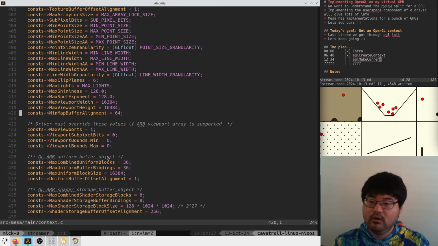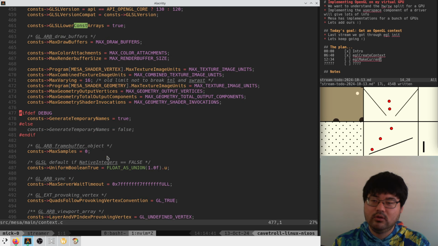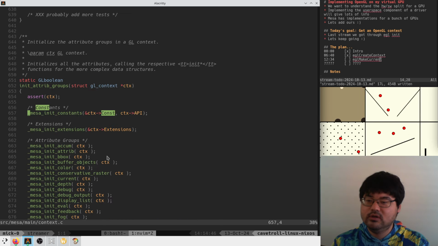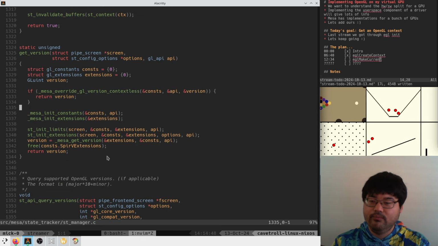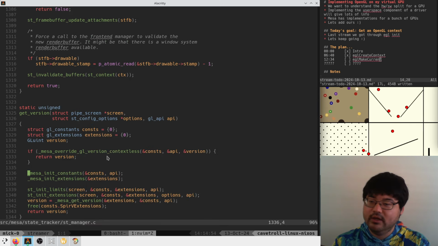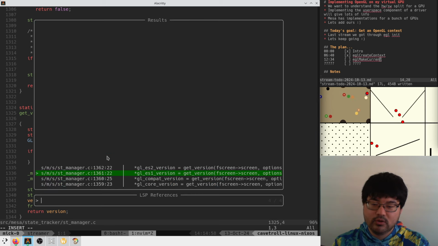And all of this looks like they're setting the things that they were checking, right? Like max texture image units. So where is this called from? Get version. As well as, yeah, get version feels like the right spot. Okay.